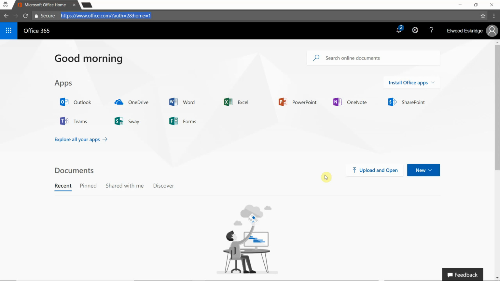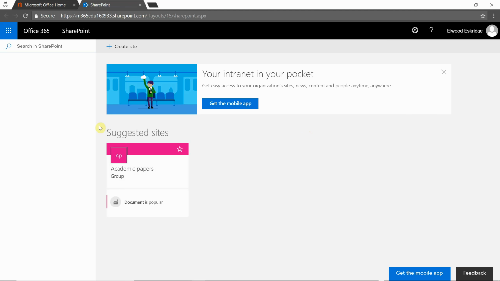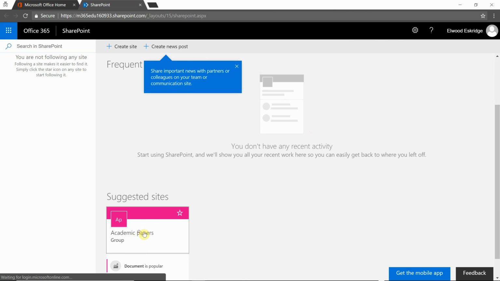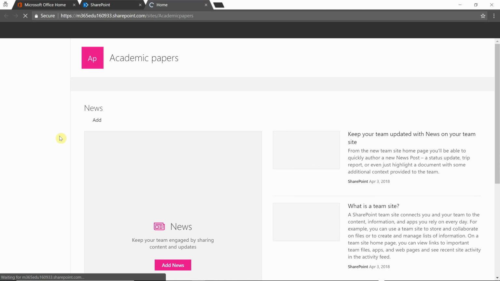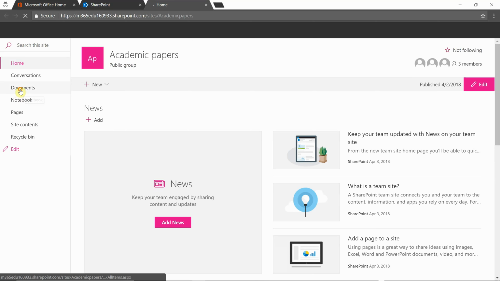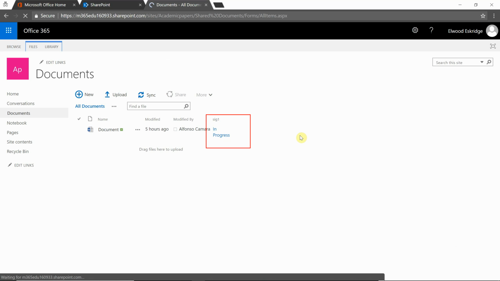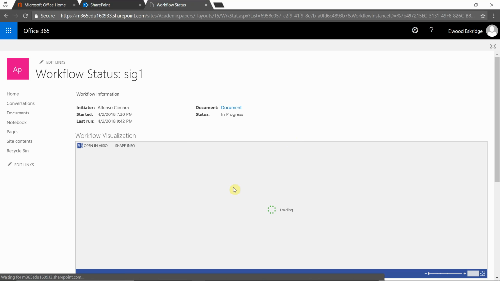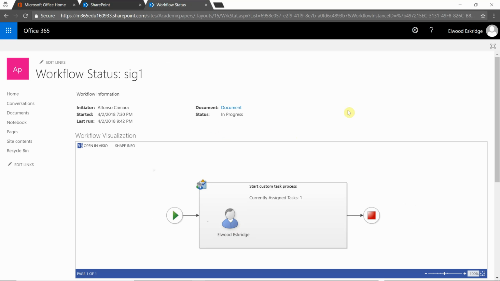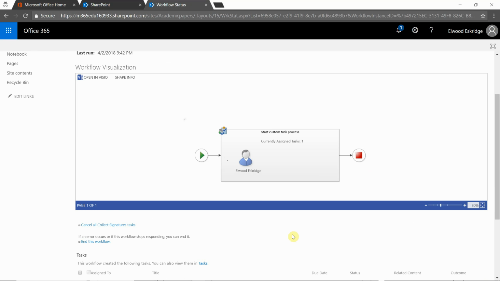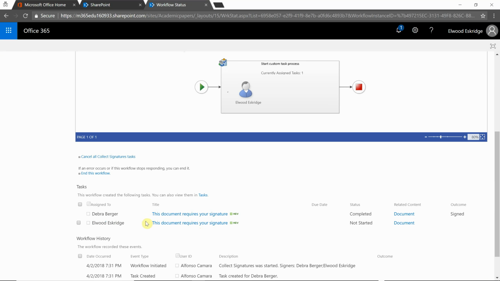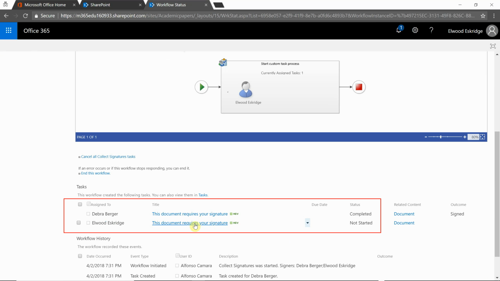Now we are looking at Elwood's same Office 365 desktop screen. Let us go to SharePoint to access that shared site. Here we go, and it is showing academic papers. We go to academic papers, just like we did last time. We go to documents, and Elwood is seeing in progress as well the document for signatures. And right now, this is a task that is pending for him. Deborah is already showing completed.